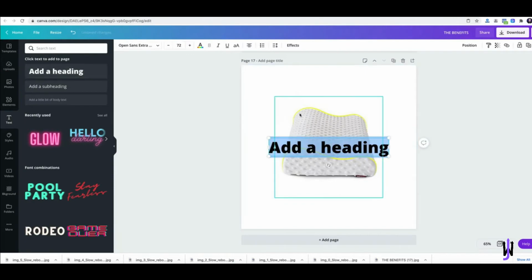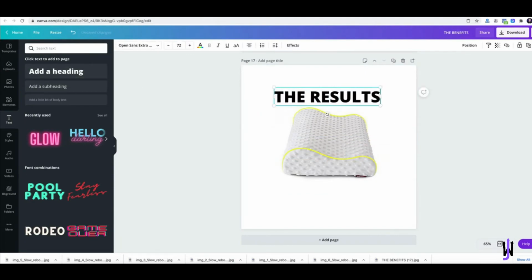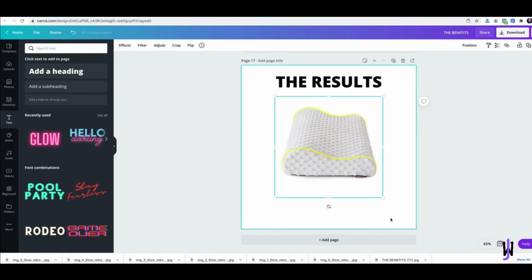And obviously if Canva doesn't have the images that you're looking for, you can also go on Google. Just be careful that any of the pictures that you're looking to use aren't copyrighted.